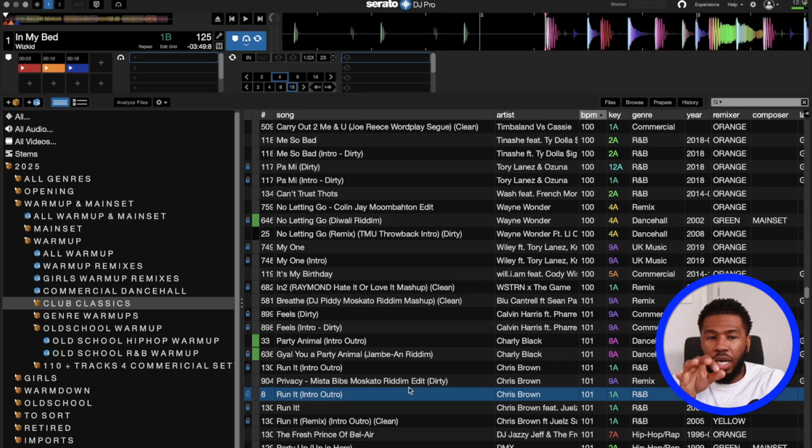I personally think this is my best crate that I've built, and I literally would struggle without having this crate in my music library. I feel like I use this crate every single DJ set. Every single DJ set I will go into Club Classics, because like I said, there's always going to be a point in the night where you need to build a dance floor.